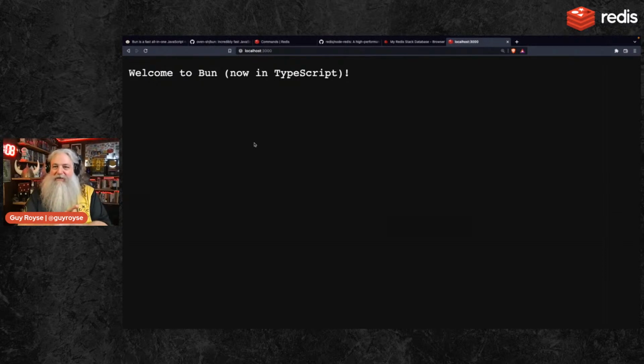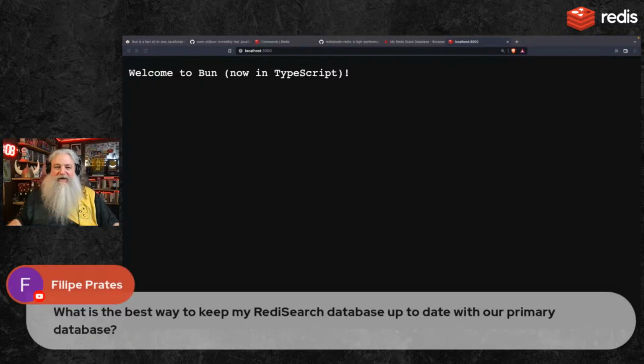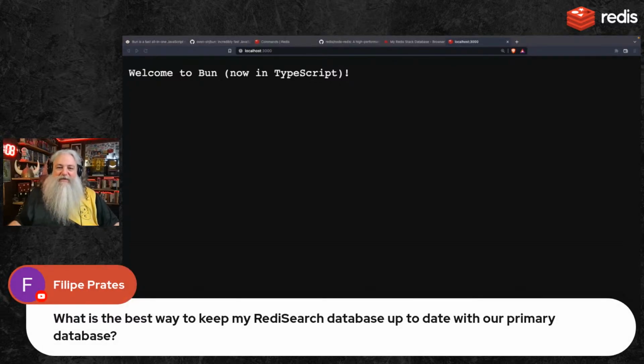I see there's a couple more comments here. Felipe is asking, what is the best way to keep my Redis search database up to date with our primary database? Well, I'm going to give you the party line here, and then I'm going to say that it's not quite the topic I want to talk about today, but a little bit of the party line is that you should just use Redis as your database, and then you don't have to worry about it.